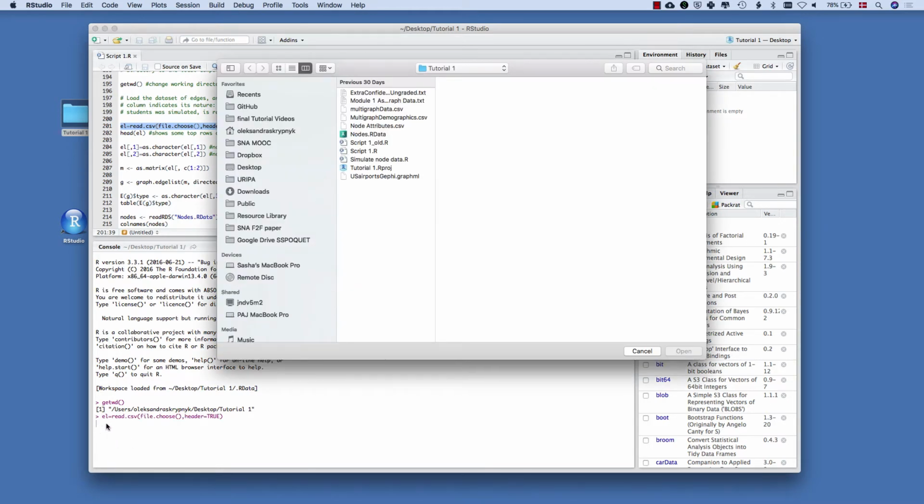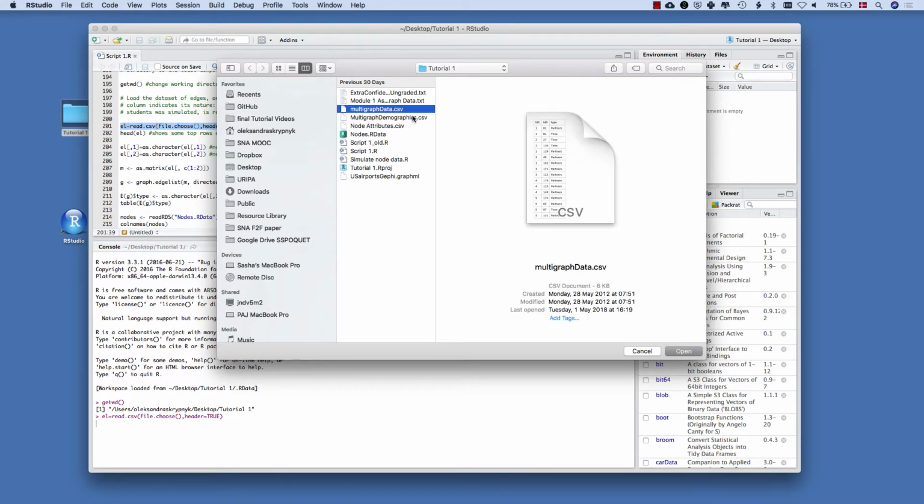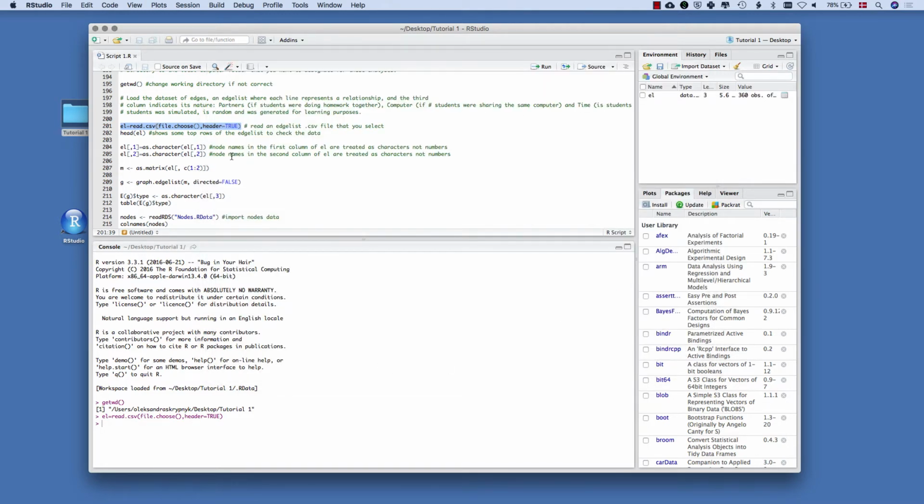And so automatically it pulls up a folder with which the project is associated, and asks me to select a file. So I'm selecting the file that's called multigraphData.csv because this is your homework assignment file, and this is the file that we're working with. And I select it and click Open. And so right now I have created an object. You can check right here in the top right corner, it's called EL.